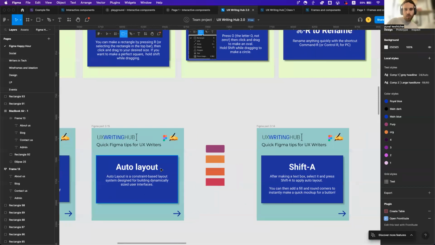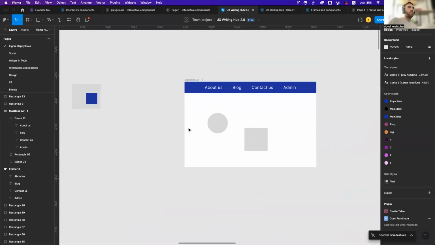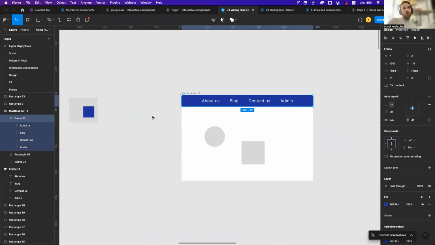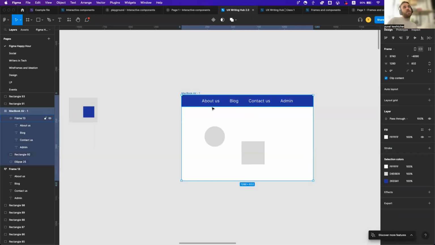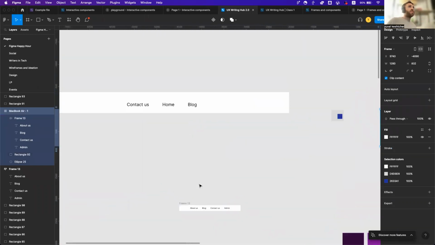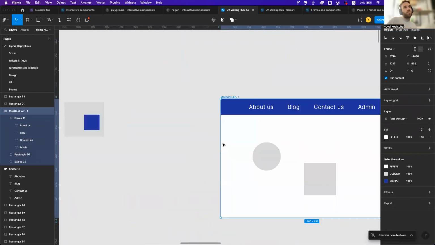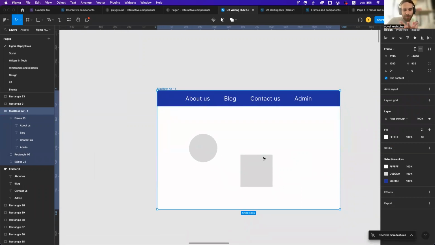Shift A is the shortcut. Frames inside of frames happens all the time. So for example, what we have here is the header, and that's the auto layout frame. By the way, you can play around with the distances and so on. And it's a frame within a frame. When you create UI, you could have a lot of frames within frames within frames. For example, the button that we've created before is also a frame, the auto layout button that I think I deleted. So it's also a frame, and it will be inside of a different frame, in another frame, and that's fine.